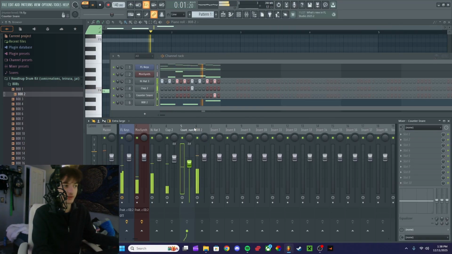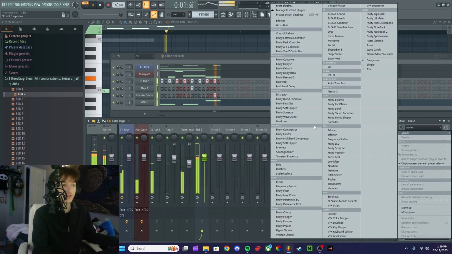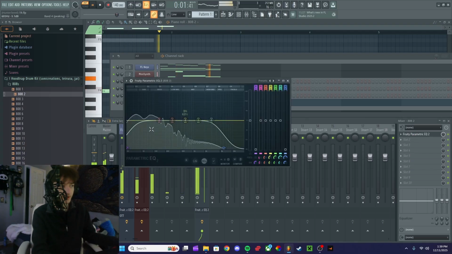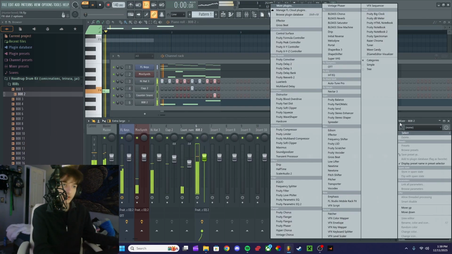Select. We're gonna go on the 808. Pull up an EQ, drag out some low end, drag out some high end. It's like this. You can just make this real quick. It don't matter too much.